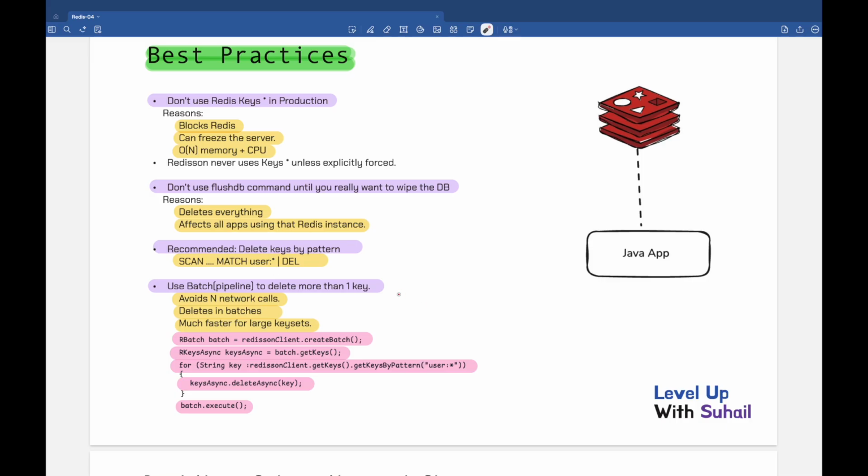The next thing we already discussed is that as and when we do the delete operation, one network call is made to the Redis server. To avoid n network calls, delete in batches. It is much faster for larger key sets. For that, we can create a batch. The operation we want to perform in the batch is related to the keys, so we need to get the keys. These keys have to be appended to the delete operation. So we just append each key to that delete operation, and at the end we just need to execute the batch.